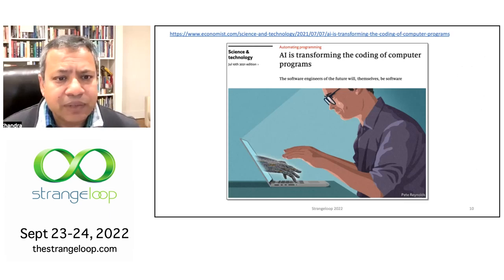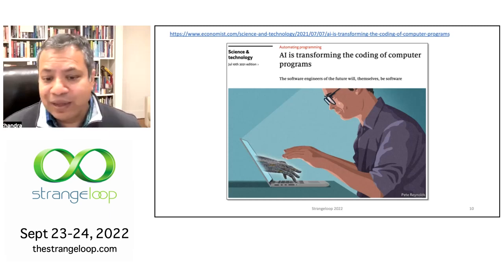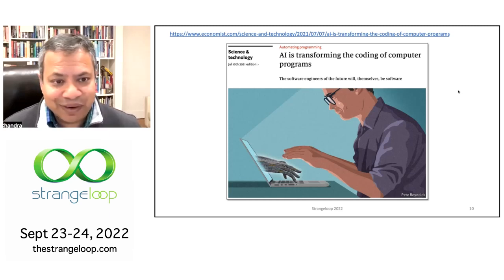Okay. And all of this has kind of begun to catch the attention of media. So here I'm showing you a photo of a page from the Economist magazine, and the article title is "AI is transforming the coding of computer programs," and the byline says the software engineers of the future will themselves be software. So think about it, whether you agree with that or not.